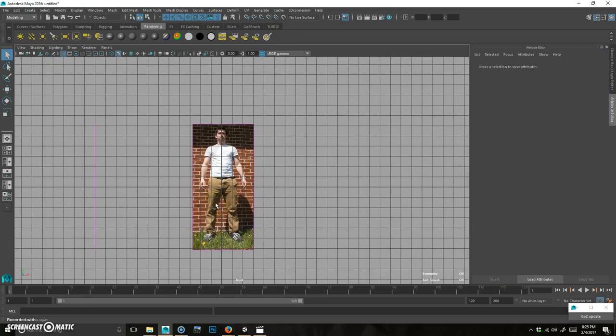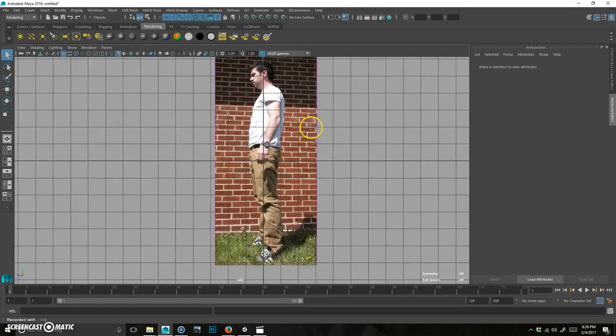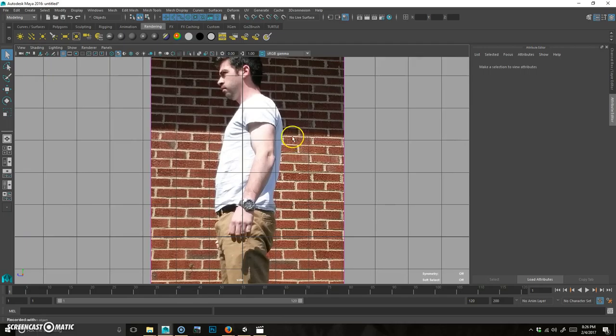It's all looking good. Now, I'm going to model this somewhat differently than we did the previous one. What I'm going to do instead is use more of what we call an edge loop modeling method. Okay, so to do that, I am going to go to my profile view here, and I'm going to start with my chest.